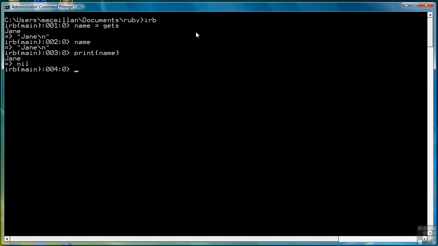It prints the name, and then because there's a new line, it brings the system prompt down to a new line to display nil, which is the return value of the print function. If I don't want a new line to be written, what I can do is use a function called chomp, like this. Now notice it prints the value Jane, and then the system prompt is on the same line, meaning that it deleted or chomped off the new line character from the string Jane. So anytime I don't want the new line effect, all I have to do is reference the variable or the string value with chomp, and then the new line is ignored.